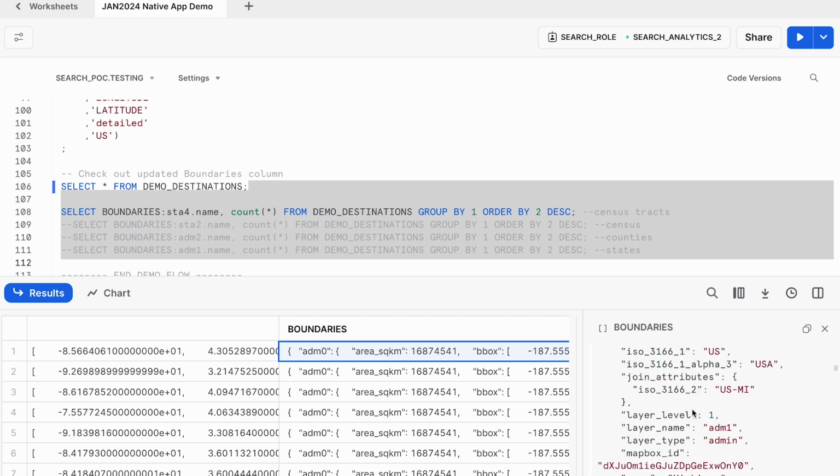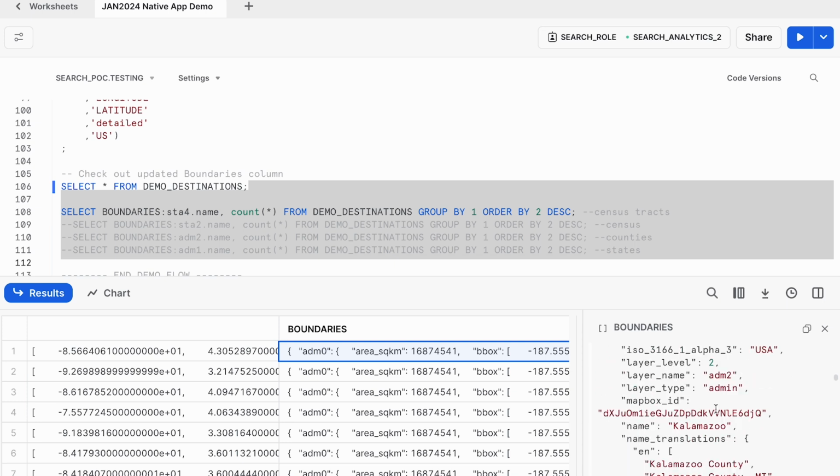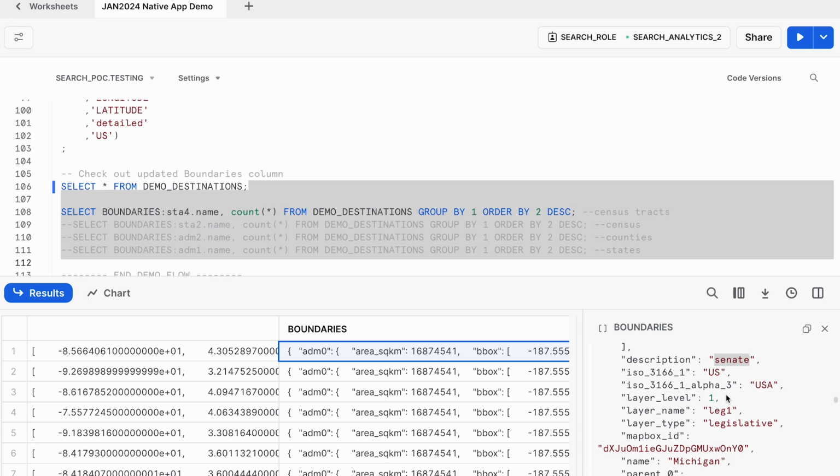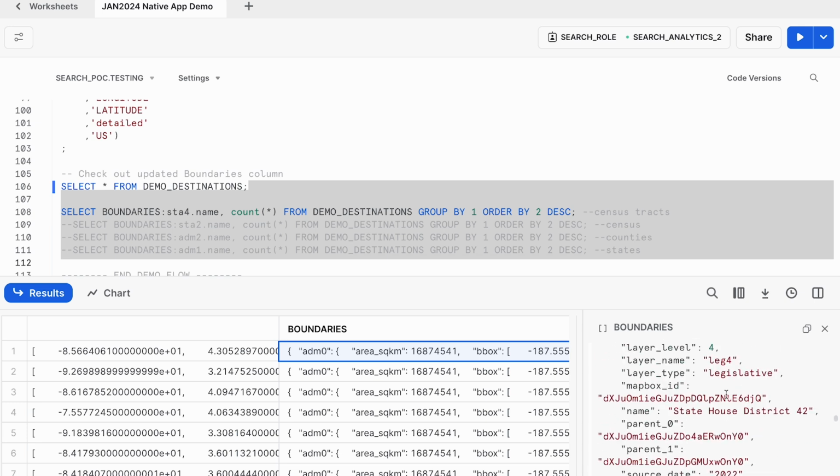But as we dig down, you can see that we have, here's Kalamazoo. This is a town in Michigan. We get into US Senate districts. And so you can see, we get down to State House District 42. So this unlocks political analysis, statistical analysis.